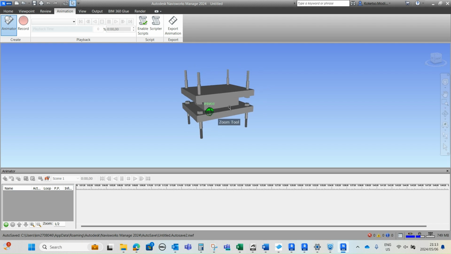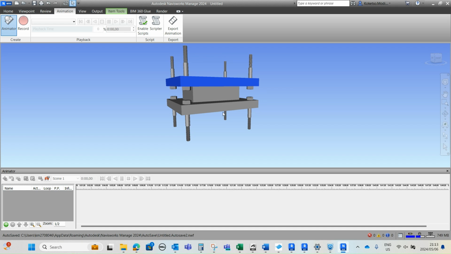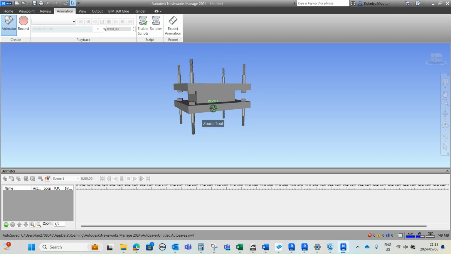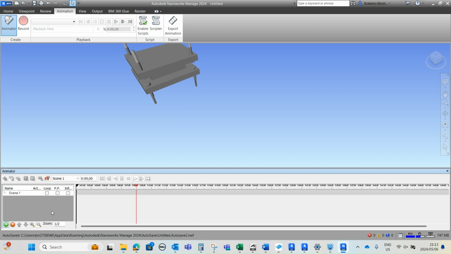The first thing is, I'm just going to keep it as simple as I can. This is our elastomer. Remember, these are our two plates and these are our bolts. So I'm going to add a scene to this and say add scene. So this is our scene, this is our timeline, and these are our keyframes. So we have scene one.